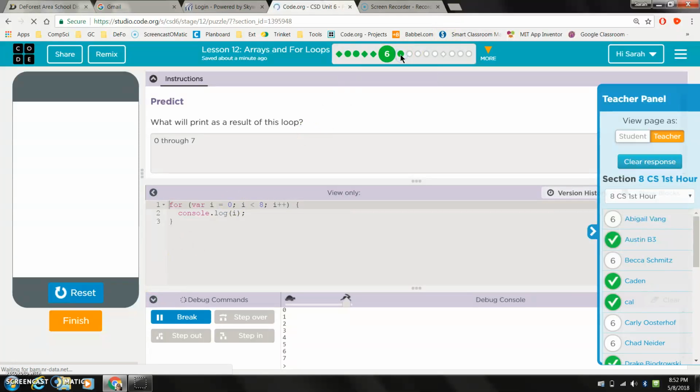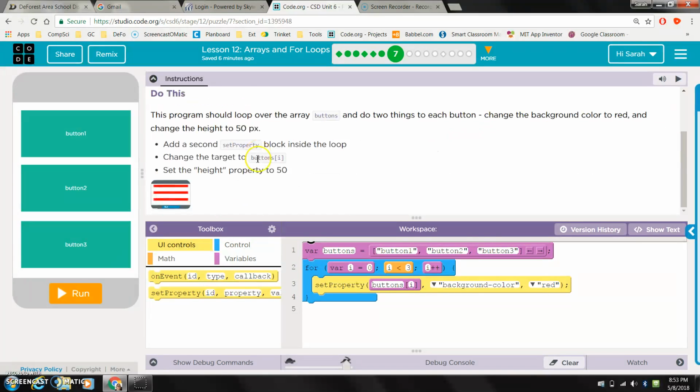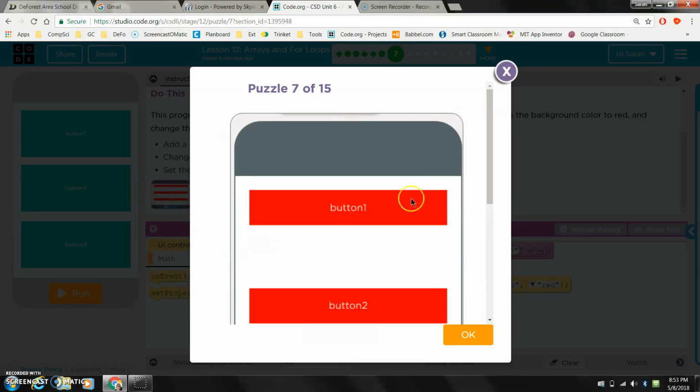And level 7 is asking you to use the for loop to go through an array of items. So what we want it to do when we run this is turn these 3 buttons red, and then change their size to 50. So it'll end up looking like this when we're done. So they get kind of skinny.